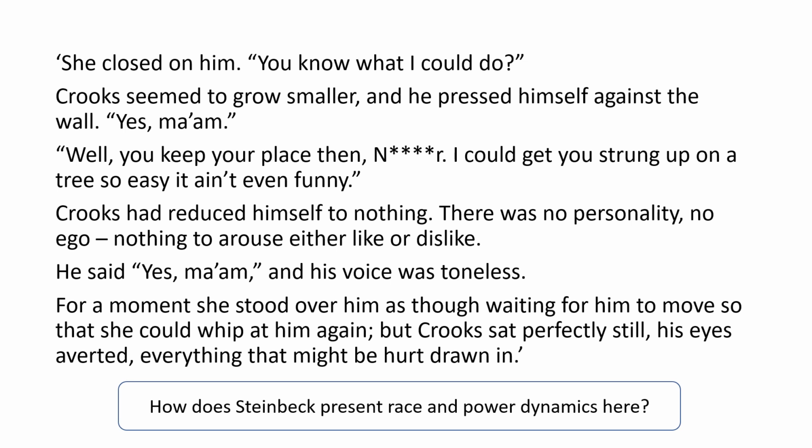She closed on him. "You know what I could do?" Crooks seemed to grow smaller, and he pressed himself against the wall. "Yes, ma'am." "Will you keep your place then, N? I could get you strung up on a tree so easy it ain't even funny." Crooks had reduced himself to nothing. There was no personality, no ego, nothing to arouse either like or dislike. He said, "Yes, ma'am," and his voice was toneless. For a moment she stood over him, as though waiting for him to move so that she could whip at him again. Crooks sat perfectly still, his eyes averted, everything that might hurt drawn in.